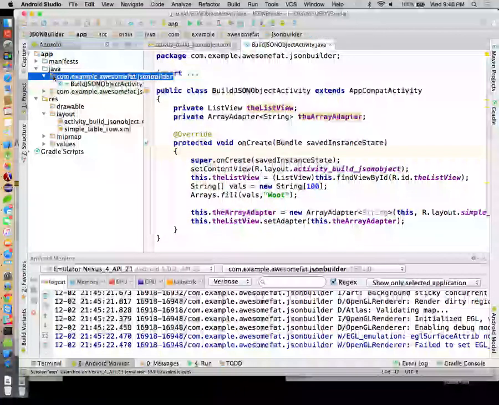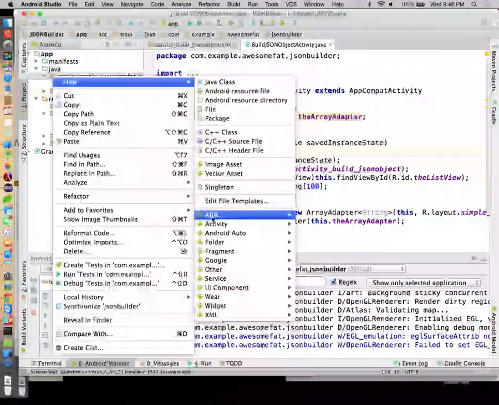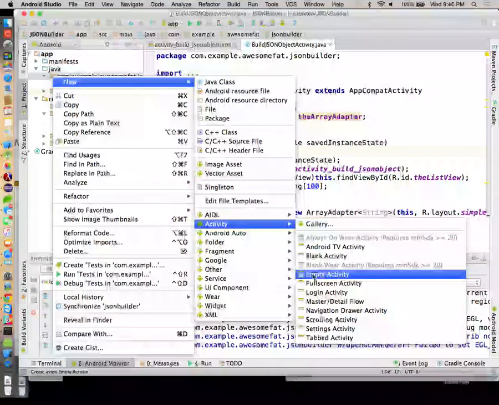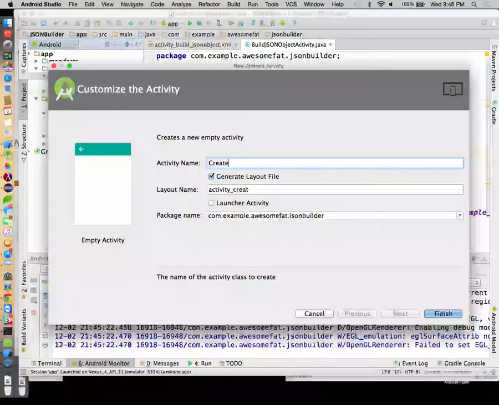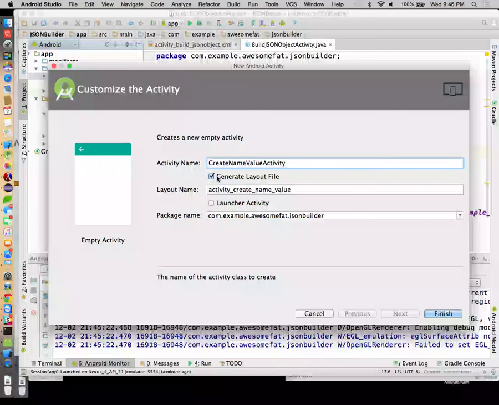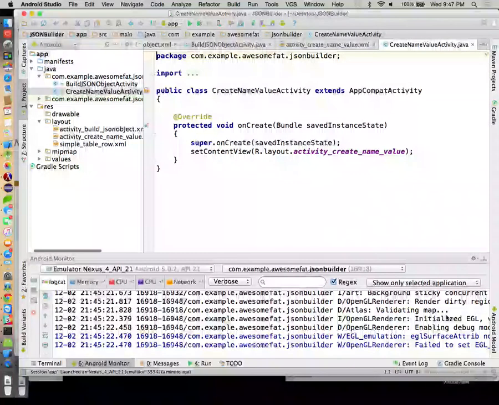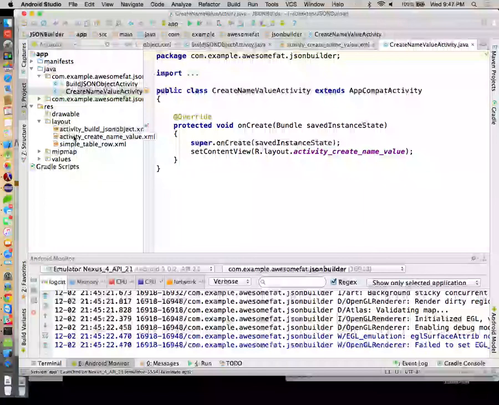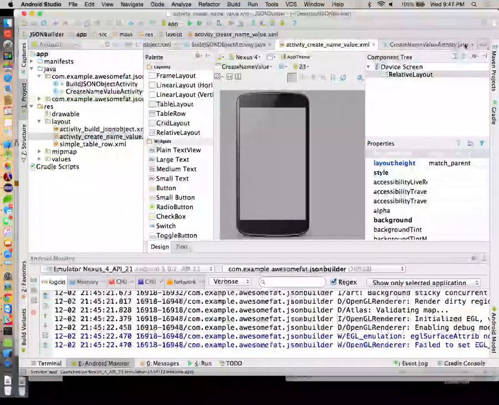Okay, so I want to go ahead and create a, let's call it create name value activity. So we're going to create a new activity. It's going to be an empty activity, and we're going to call this guy create name value activity. All right, we'll have it generate the layout file, but it's not going to be the launcher activity. So finish that. Okay, and then we can go in here and let's go ahead and build this.